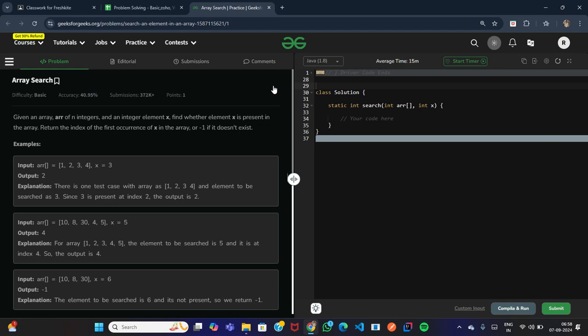So hi guys, today we'll look at problem solving. The problem-solving topic is array search. First, read and understand the question.